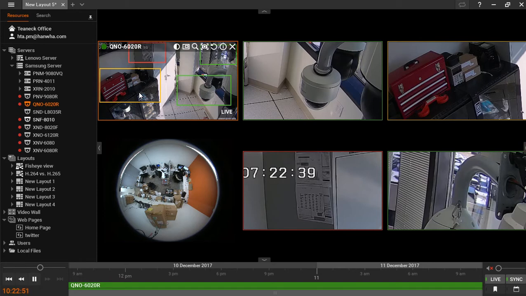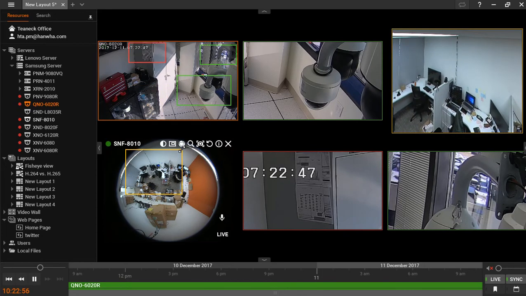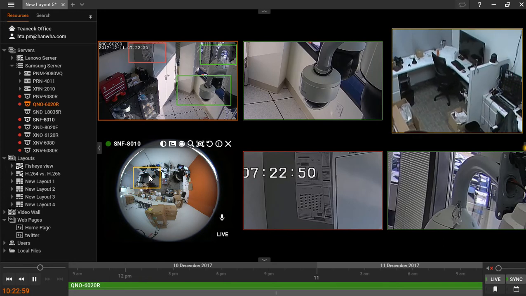These zoom windows can also be moved from one image to the next. Notice that on a fisheye camera, zoom windows will automatically dewarp the image.